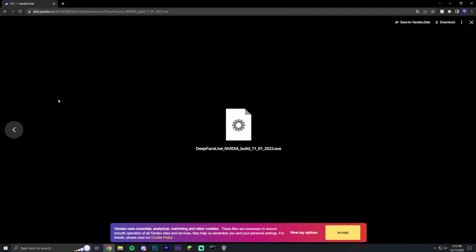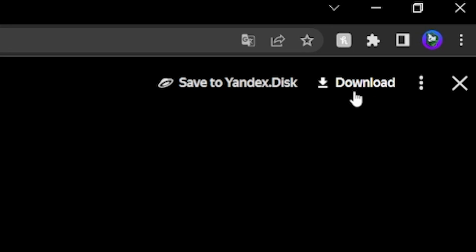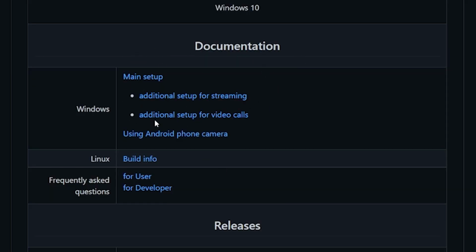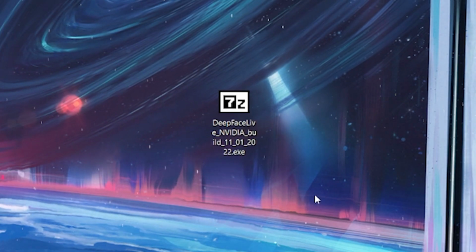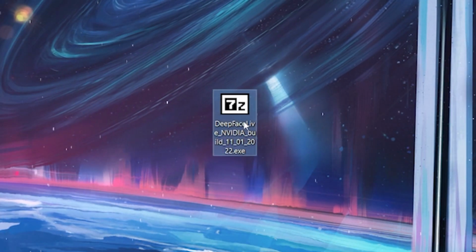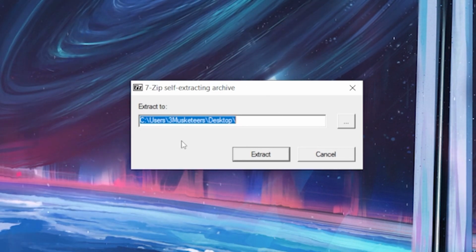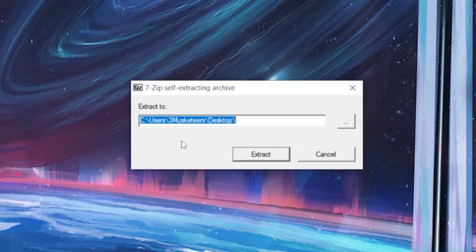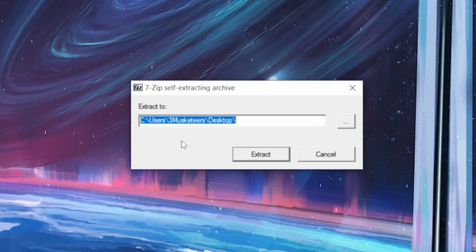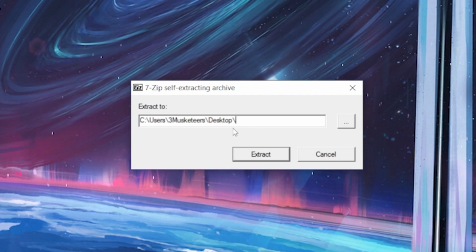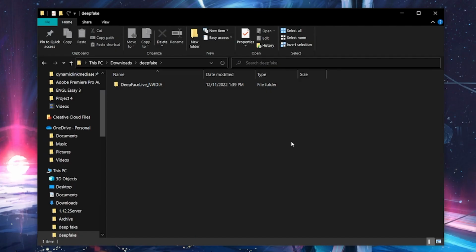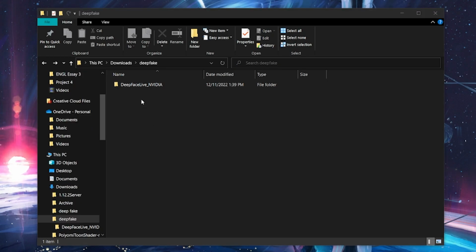You're going to want to double click this, and you're going to click download at the top right. The documentation up here also will show you how to download things if a step-by-step guide is better for you. After downloading, you should have this file. You're going to want to double click on it and it'll pop up with this. You want to make sure you're extracting to the correct folder or location on your computer. Right here it says that's going to go to my desktop, and all you have to do is extract. Once you've extracted, you want to click on the folder Deepfakes Live.